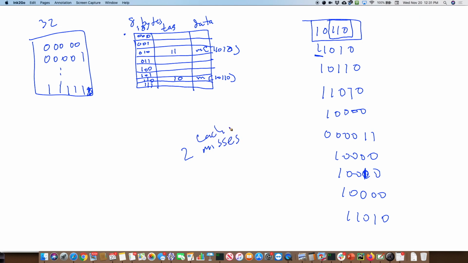2 cache misses. You can either have a miss or a hit. A hit is where the data exists in the cache and it's much faster to get. Let's look at the next one. 10110. Oh, we've seen this one before, right? Great. Let's look up 110. We'll go to 110. We look at the tag and we ask, is it the tag that we would be using for this data? 10110 is.